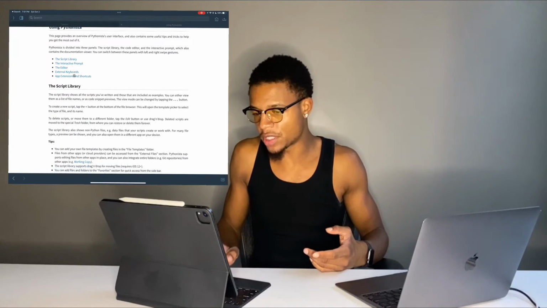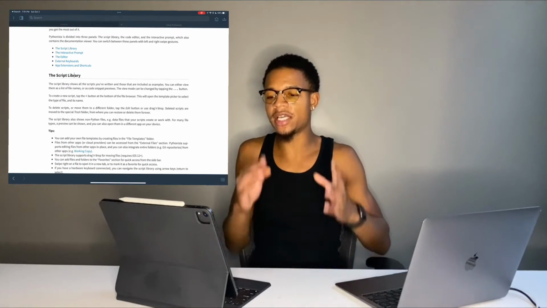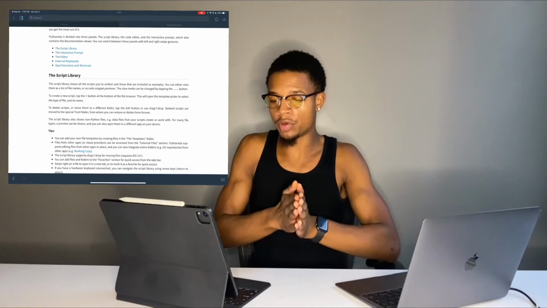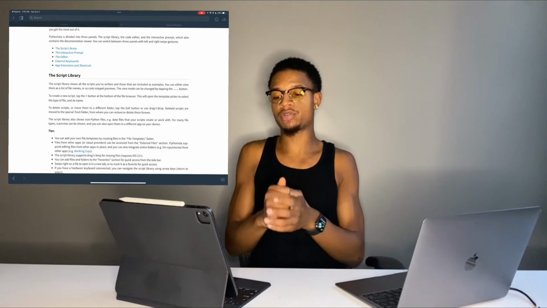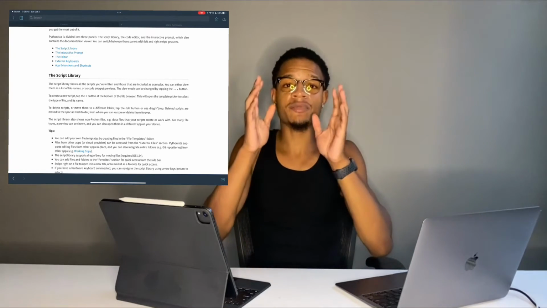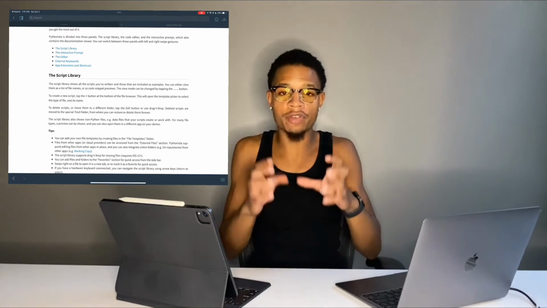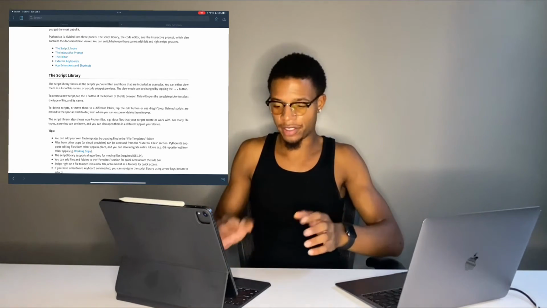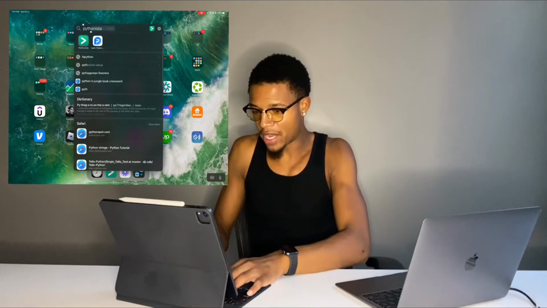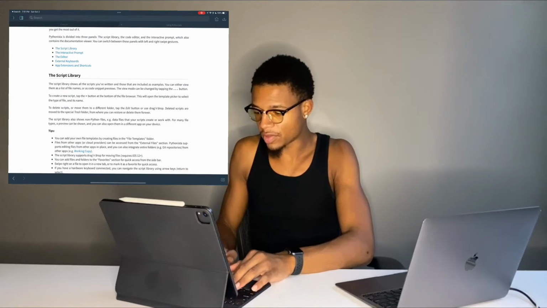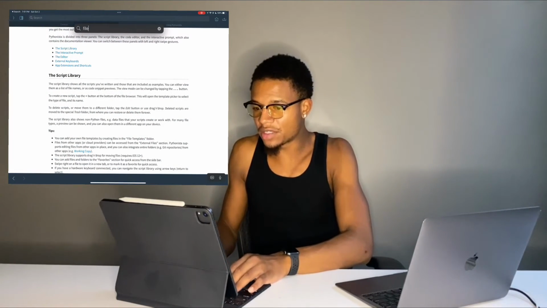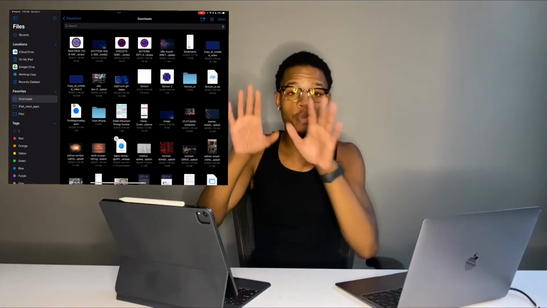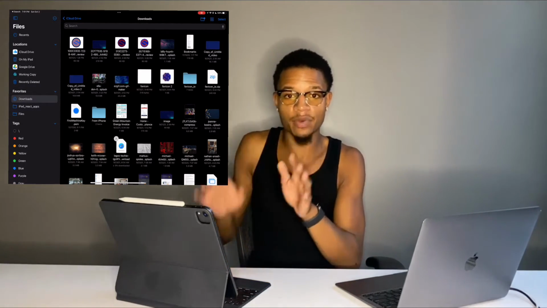All right, so using it, they got the script library, the interactive prompt, the editor, external keyboard, and then extensions and stuff. So the script library is basically when you write all your code and you save it, it's going to be saved in like the files area. So let me show you, if you got files, you can open up files. It's going to save somewhere in the files.